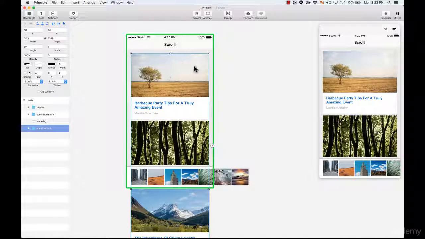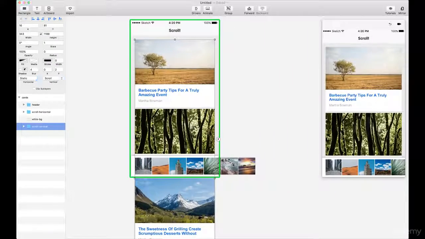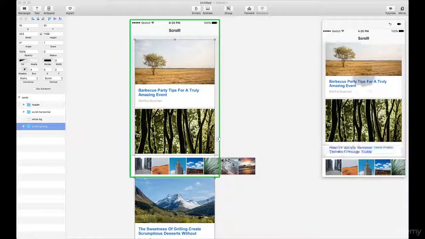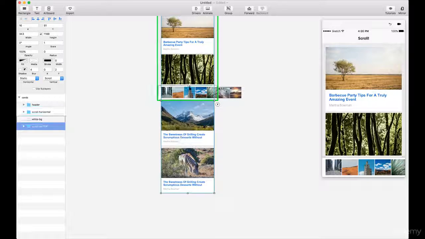So I'm going to select this group of cards, go to vertical, and make it scrollable. Now it can start scrolling, but see how it doesn't go all the way to the bottom? It just bounces right there. That's because of the size it's at, and the cropping is there. I have to make it the size of the actual content.